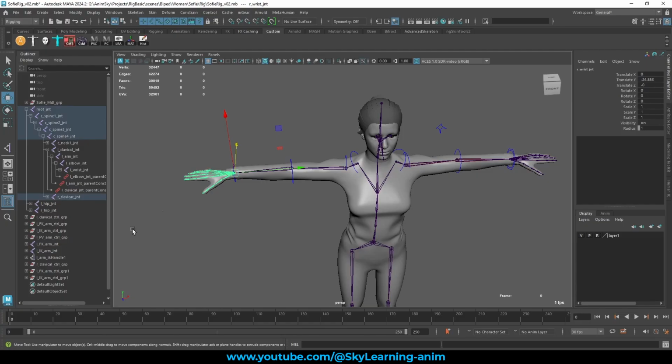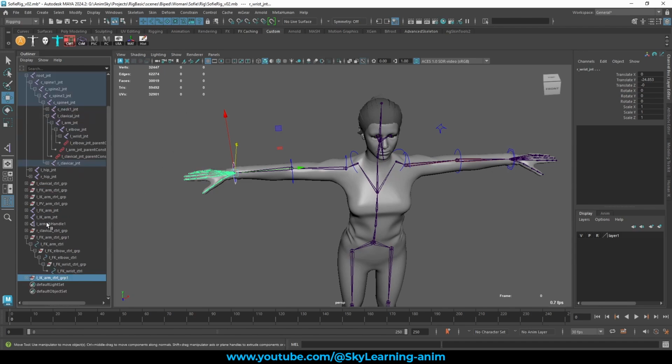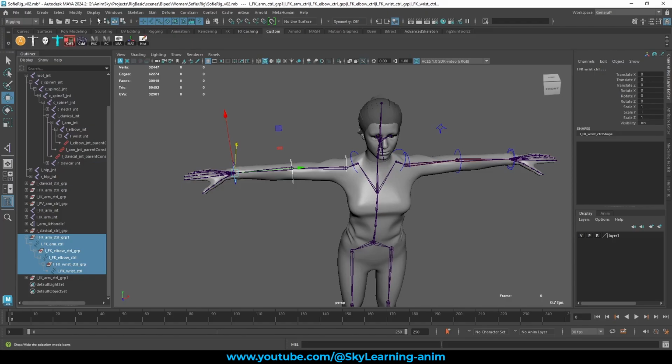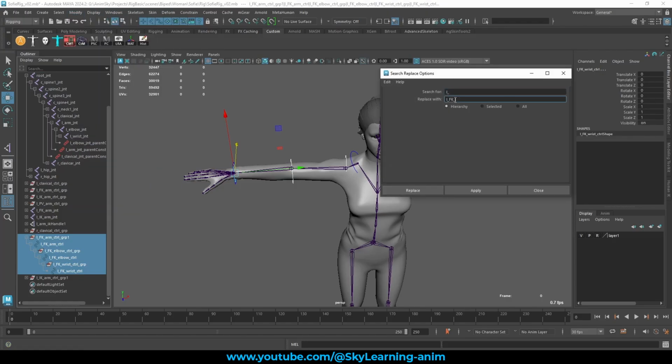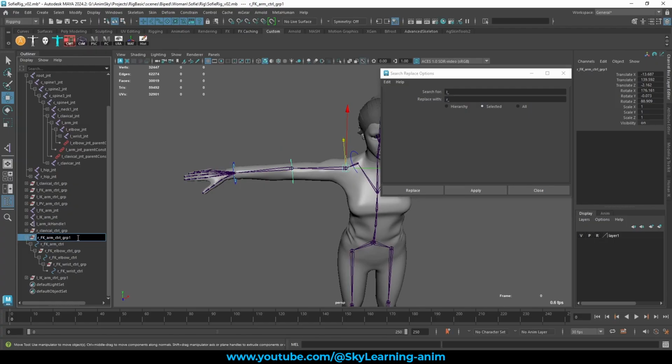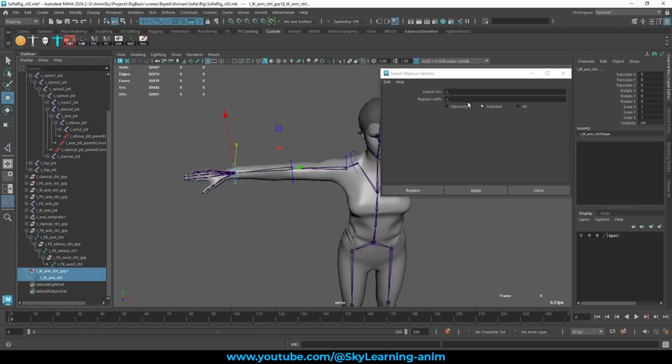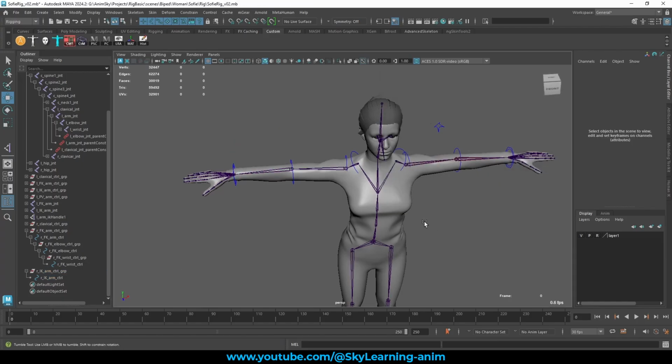Go for the same, select this one, and go for match all. And yes, I have forgotten to rename it. We only need to select all. Go again to Window, Modify, Search and Replace, L underscore to R underscore, and this one will be selected. Everything is done. Remove the one from here, and do the same thing here, L underscore to R underscore. This is the right hand side, and this one is done.